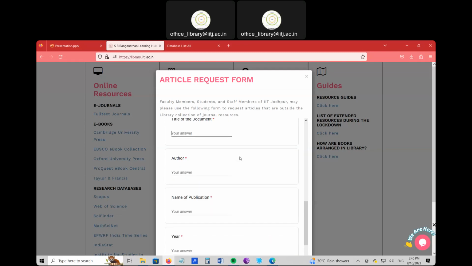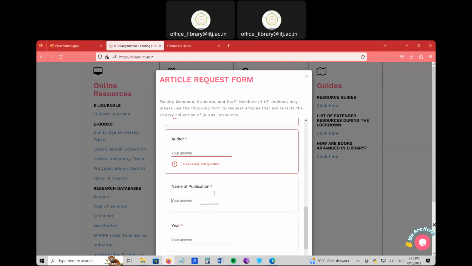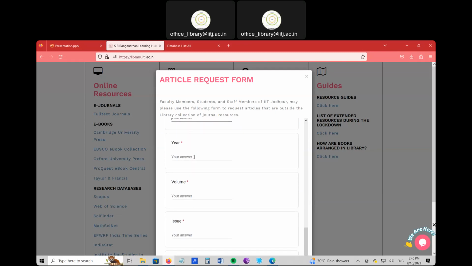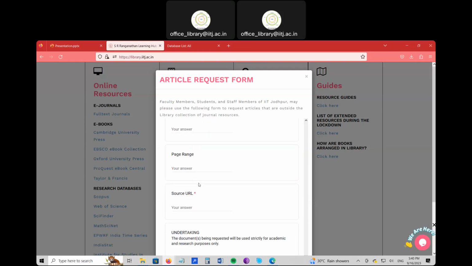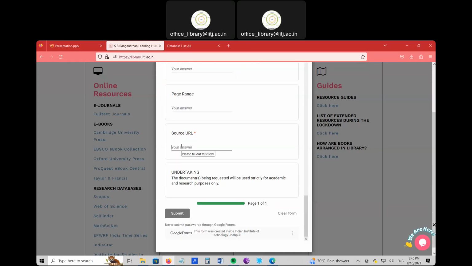That could be the title of the article authored by, let's say, John Doe. Name of the publication refers to the journal, let's say Journal of Sensors, and in which year it has been published, volume number, issue number. Then the source URL, that is where you found this reference: either the digital object identifier, the DOI, or the website where you found this paper but are not able to see the full text. Just copy paste that and submit it.